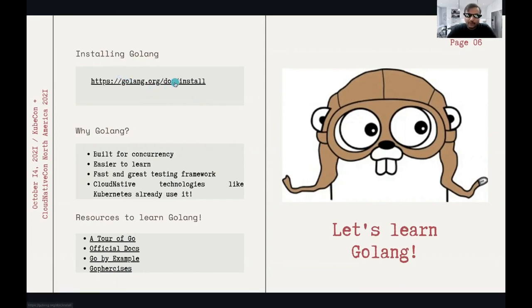Installing Golang is something that I have already mentioned here. Please go and check out these resources and install it according to your operating system. One of the biggest advantages of Golang is that it's built for concurrency and it's easy to learn, and it has been adopted by many cloud native technologies like Kubernetes because it is built for concurrency. There are many other features, like the package dependency handling that we do with Go mod. We will discuss this later in detail.